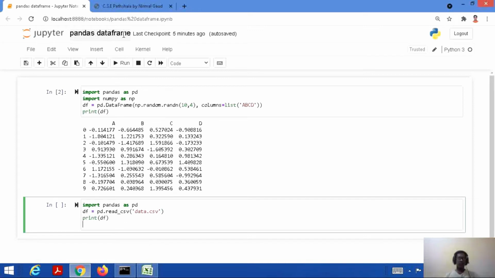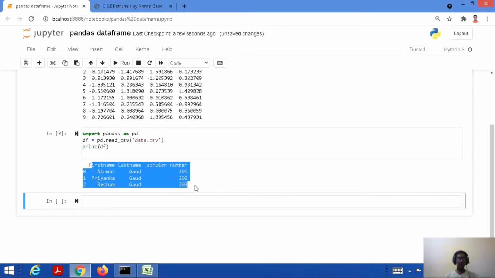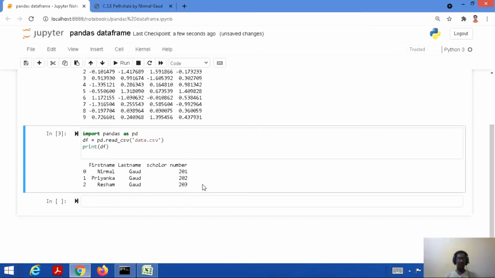So what we are doing again is reading this CSV file named data.csv, then we are printing the contents of it. Let's save this code and run it. Alright, so here it is. This is how we can access a CSV file.